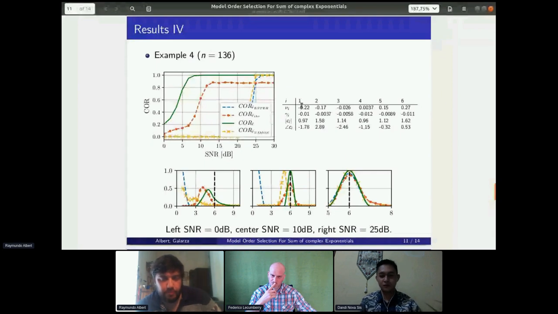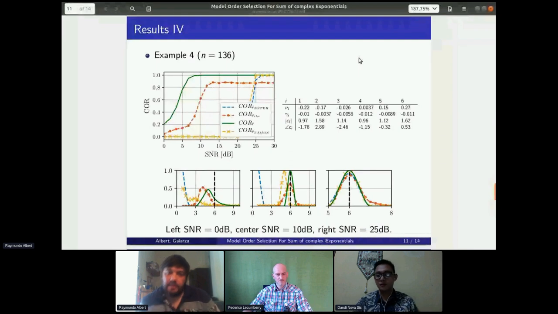And finally, example 4. This is not from another work, this is our proposal, where we have the same problem as before. The complex exponentials are closer to each other in the complex plane, but these parameters are taken from measurements from an ultra wideband system, from a polyamide cylinder with some humidity.